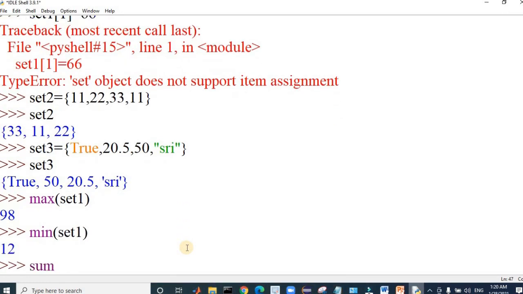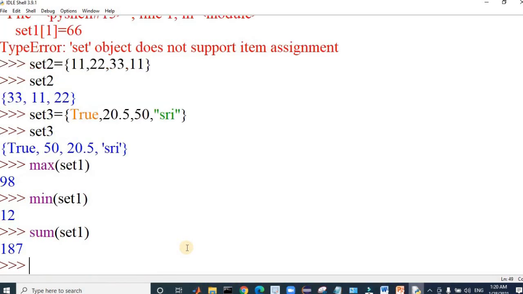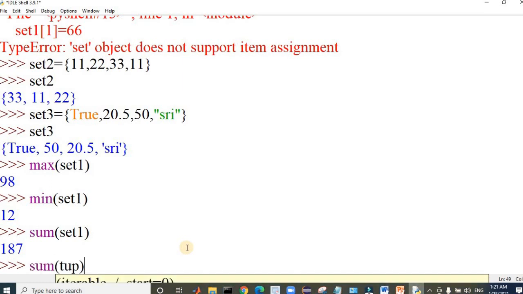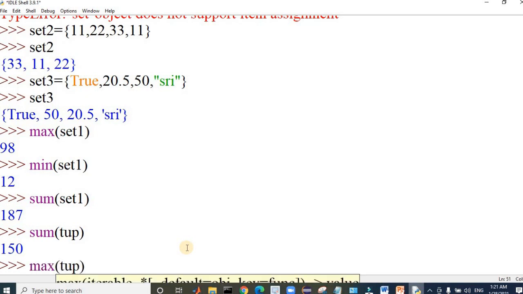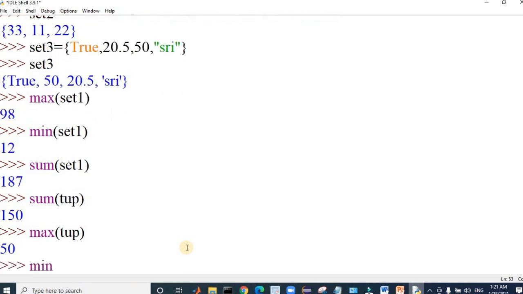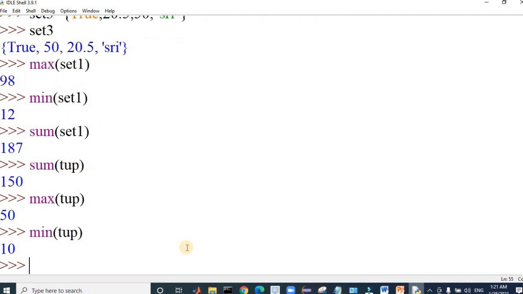Similarly, we can perform a sum operation on the numbers that are part of the set or tuple. Let us see how this works with the tuple case. Yeah, we can print the sum here. We can fetch the maximum value in a tuple. We can fetch the minimum value in a tuple. So we can perform all these operations.